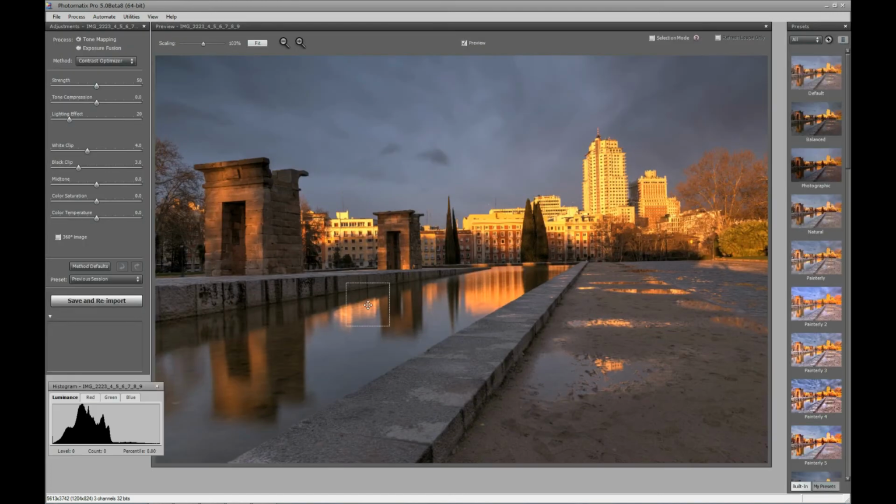Okay, and here is the Photomatix Pro window. As you can see, as a method, I have contrast optimizer selected. This option wasn't available in the 4.7 version of Photomatix Pro, but it became available since the beta of Photomatix Pro 5. It's available in this beta just below Details Enhancer. Okay, so let's select it.